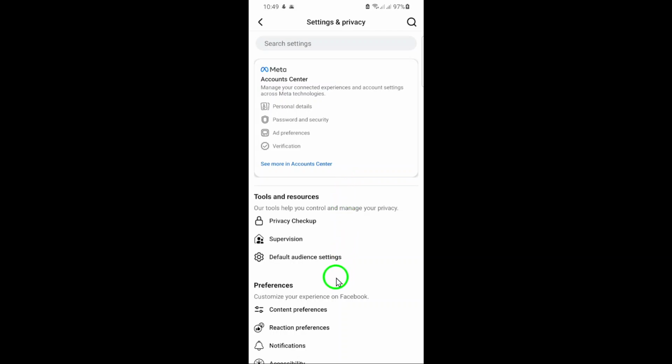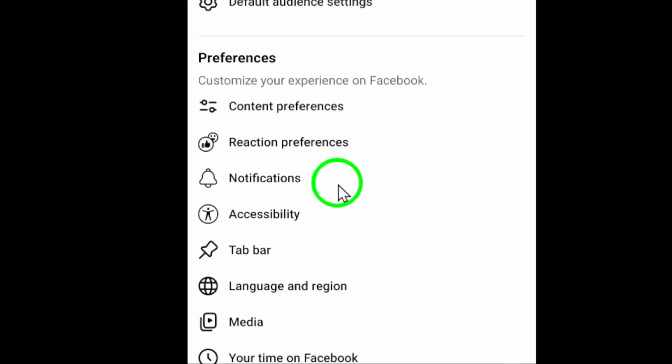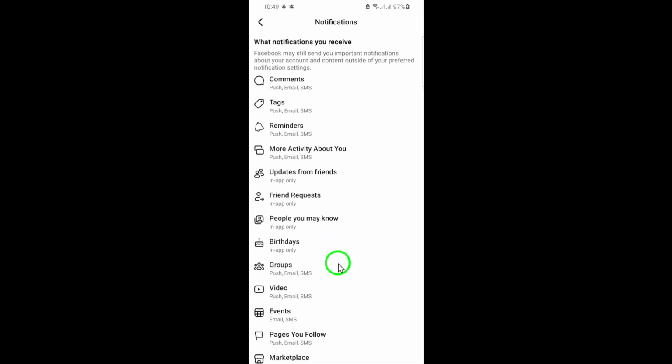Now, find and select Notifications. This section allows you to manage how and when you receive notifications from Facebook. It's essential to keep this organized so you don't miss out on important updates.